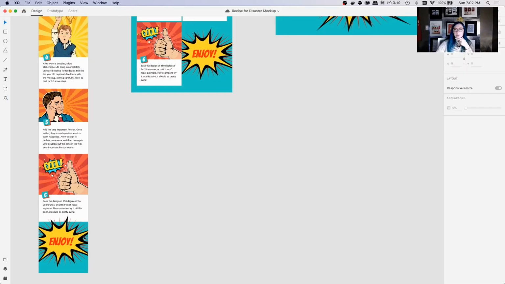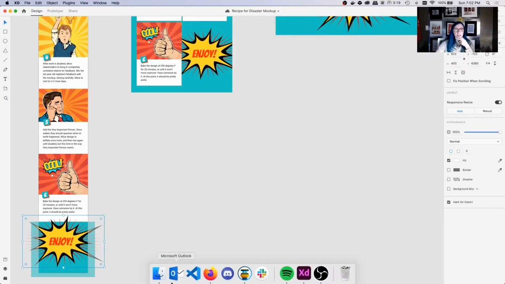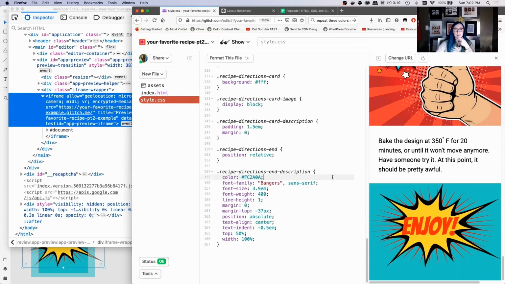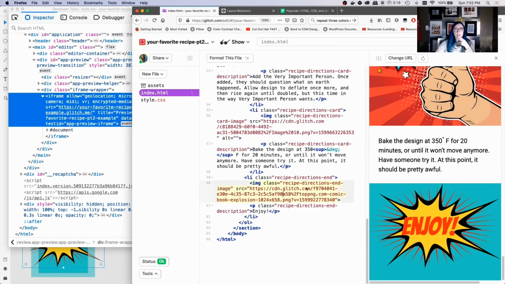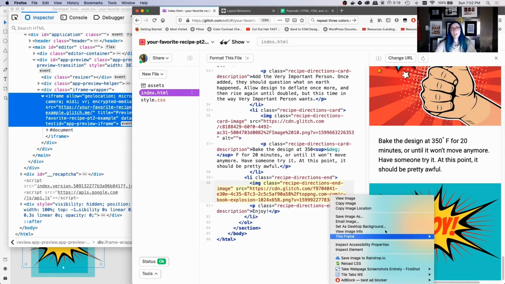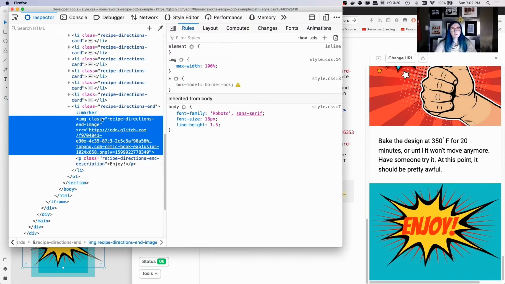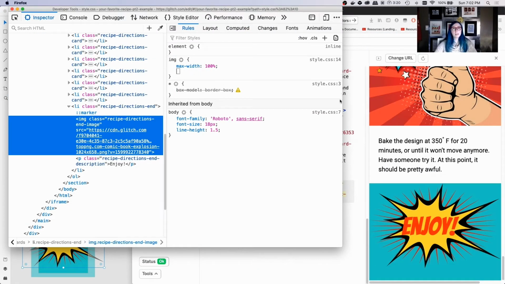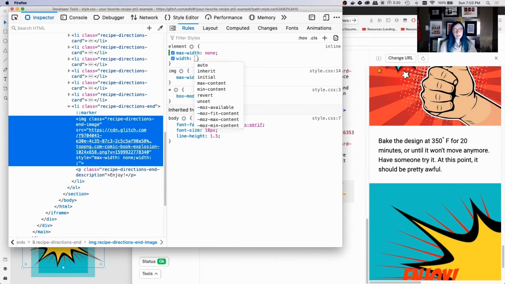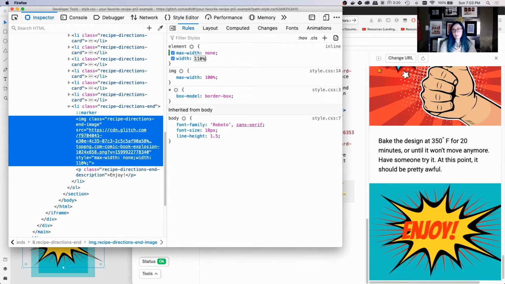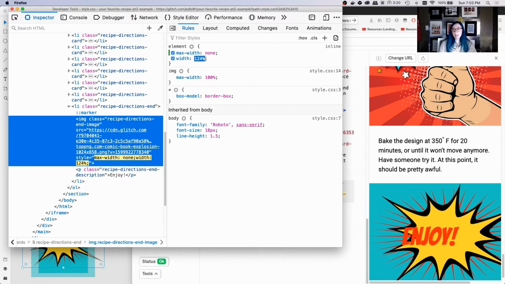In fact, the only thing that we don't have perfect here is this image. So in our index.html, there's actually an image here, and this is a PNG, so it's transparent, which means that we can do some fun stuff with it to make it overlap. So on this element, just this one, we're going to do a max width of none. Then we're going to do a width of 110%. And just kind of bump that up a little bit.